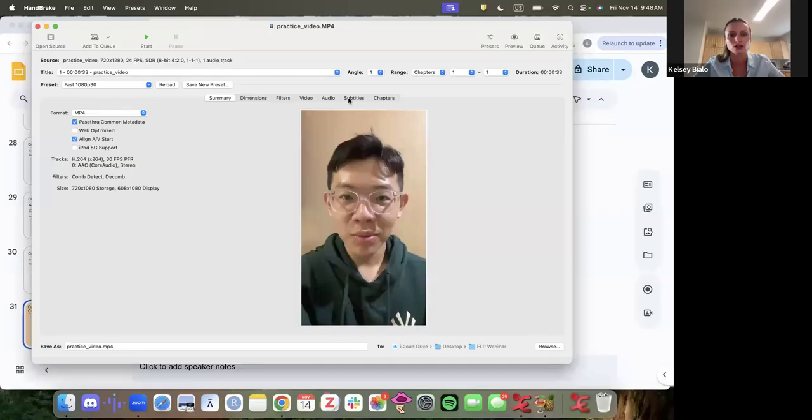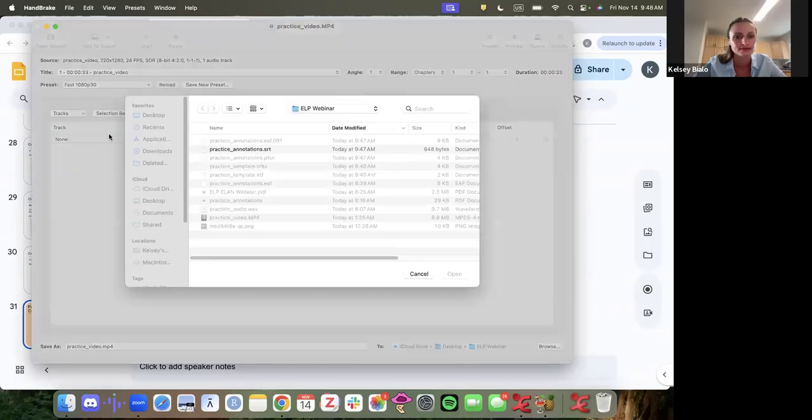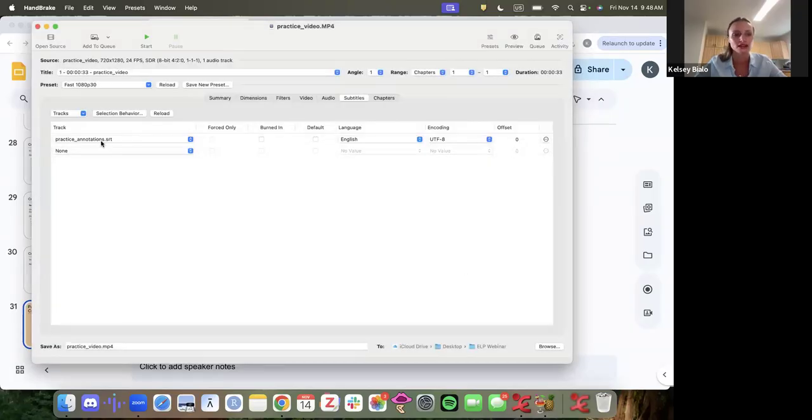Now I will go to subtitles in this bar here. Click subtitles, click tracks, add external subtitles track. And notice I'm on a Mac. The only one that it highlights is the SRT file. That's the only compatible file type for subtitling. So now we see my practice annotation subtitle file. I'll show you what default looks like for now.